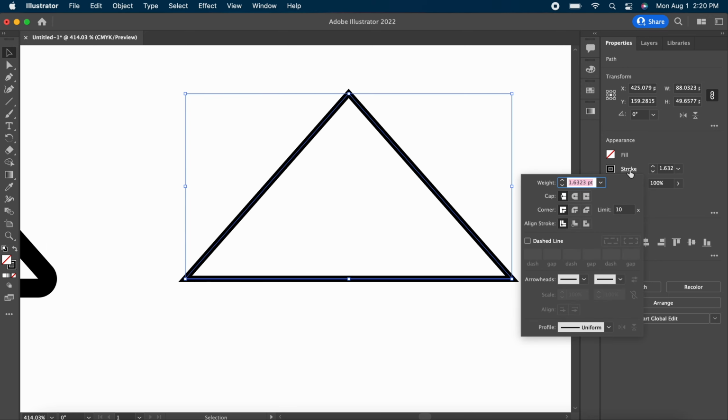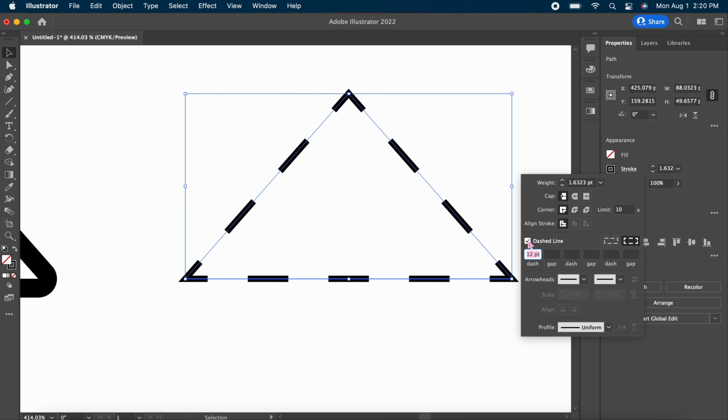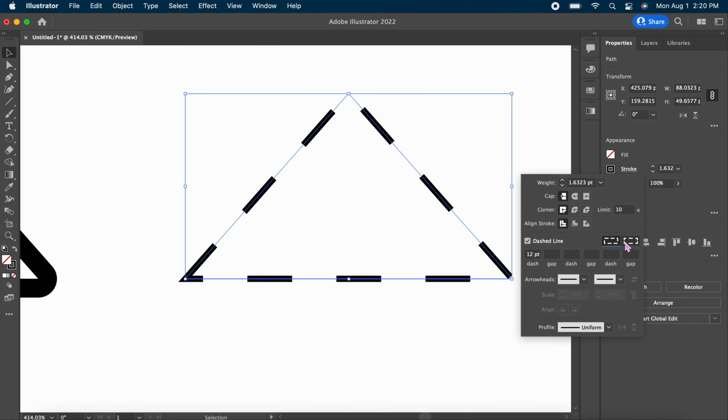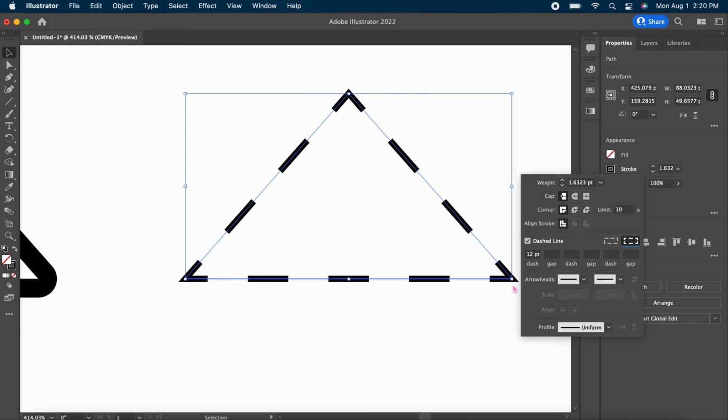You can also create dashed lines. There are a few different options for that. These two buttons basically change whether the dashes stay exact or if they will adjust to the corners. You can change the dash and gap length as well, so you have a lot of control over the look of the dashed line.